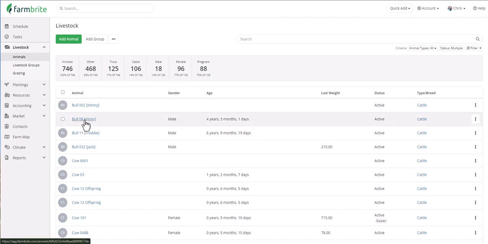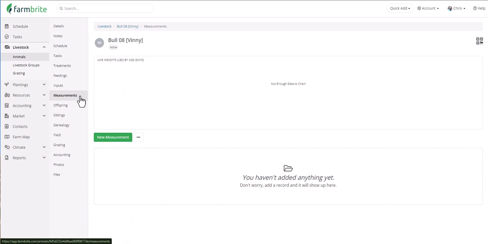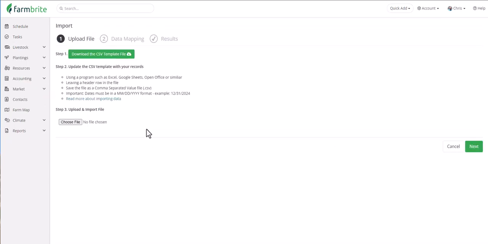I'm going to choose one of our bulls and see that we have a tab for measurements. Now, Vinny doesn't have any measurements yet. We could add them manually if we wanted to, but if you're just getting started with Farmbrite, it might be easier to import your historical measurements. So we can go to the Actions button and we can choose Import Records. We provide a spreadsheet template for you to download.